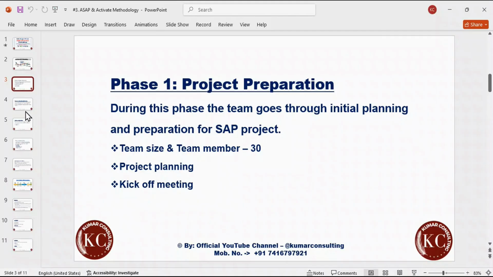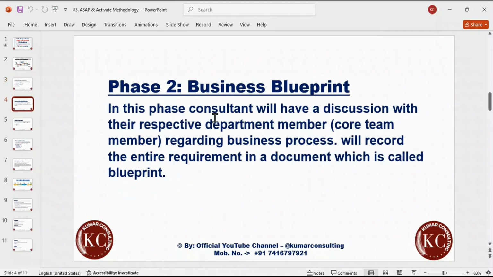Once the first phase is completed, we move to the second phase, that is the business blueprint phase. In this phase, look at what I have specified here: the consultant will have discussions with their respective department members, called core team members, regarding business processes.